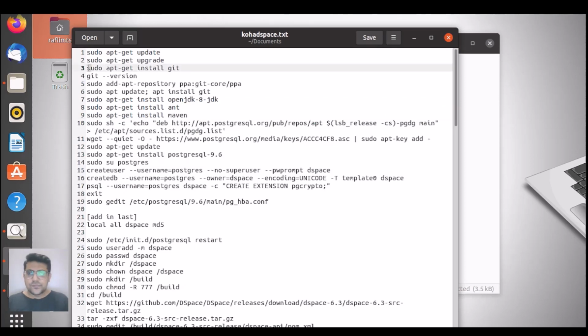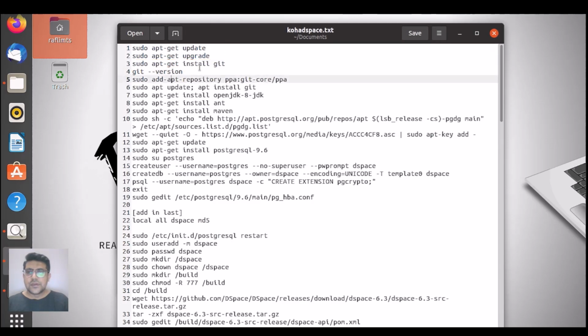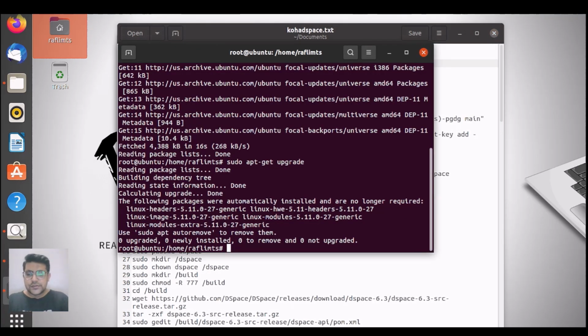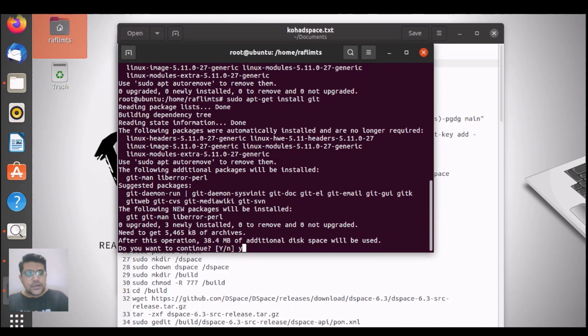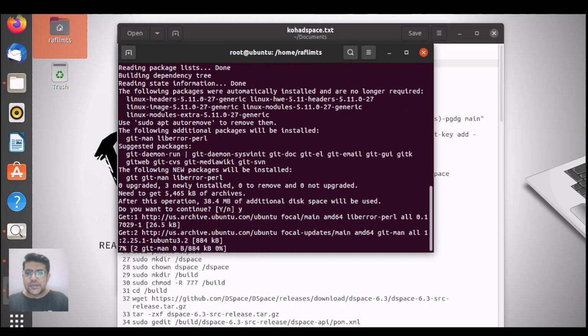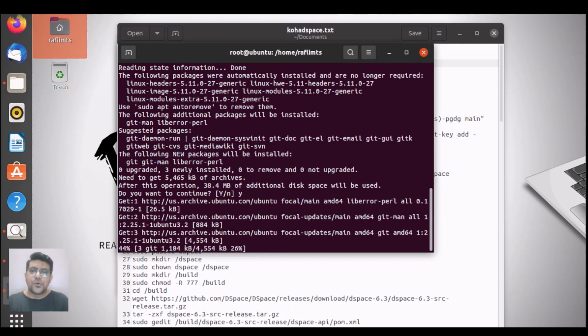Anyways, so we need to copy this command, sudo apt-get install git, and it will ask me, so I say yes. 38.4 MB is actually the size of Git.